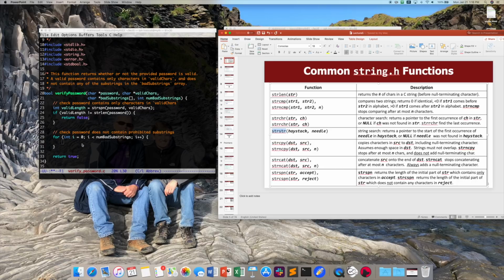So the way that we can do this is we can say char star substr_start equals strstr, and the first parameter is what we're searching, which is password. The second parameter is what we're searching for, which is bad_substrings[i]. Now what this does is it returns the pointer to the start of the first occurrence of this substring if it exists, or NULL if it was not found.